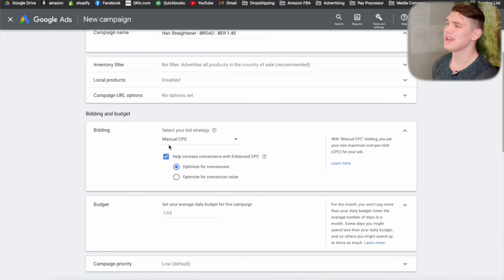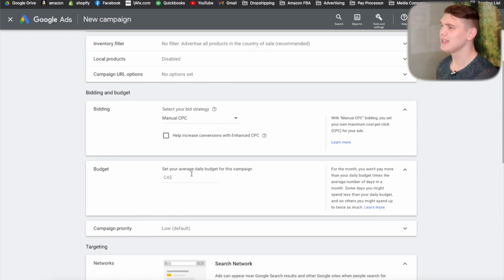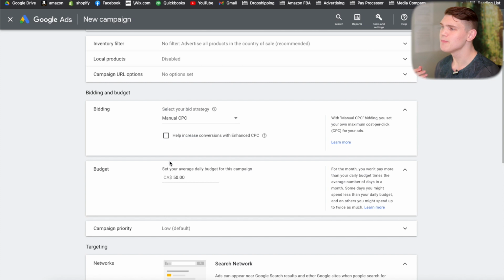Then down here for the bidding and budget, what we're gonna do is we're gonna select manual CPC, and we're gonna deselect enhanced CPC. Now, this is another thing that we will be implementing later on once the product's already got some traction and it's a bit more proven. Down here for the budget, you're gonna see the daily budget. This, I would recommend a minimum of $50, but you can go $100, $150. You just wanna keep in mind that with Google products, it will take several days for you to test the product. So base your budget kind of off of like a 5-day product test.